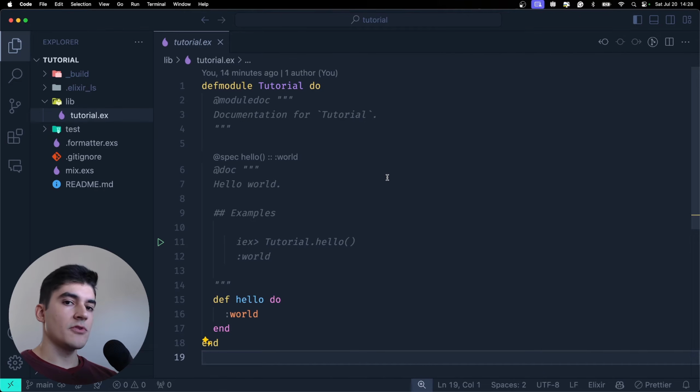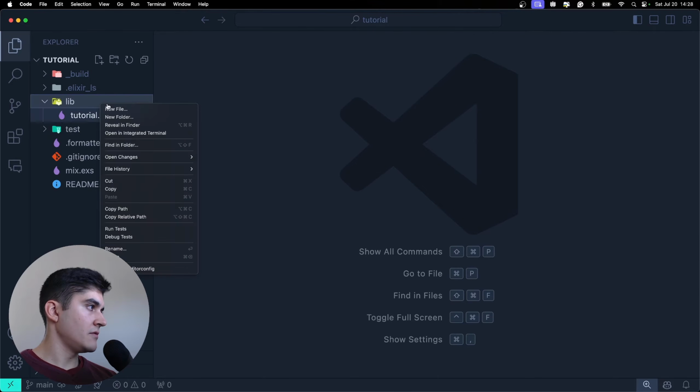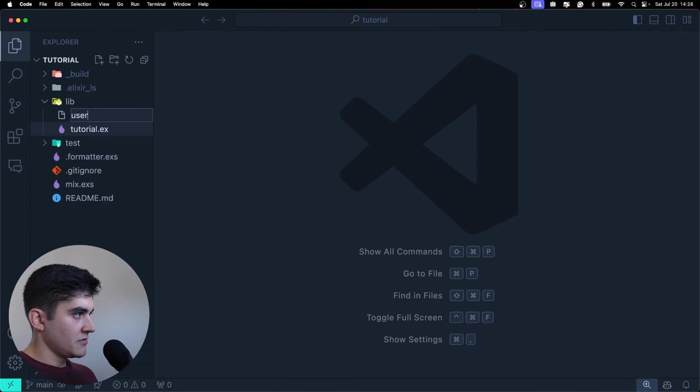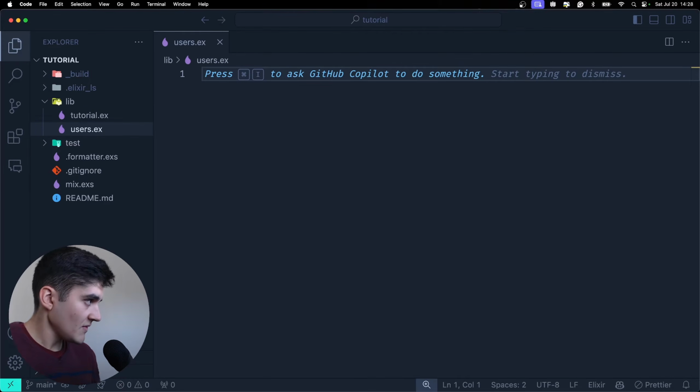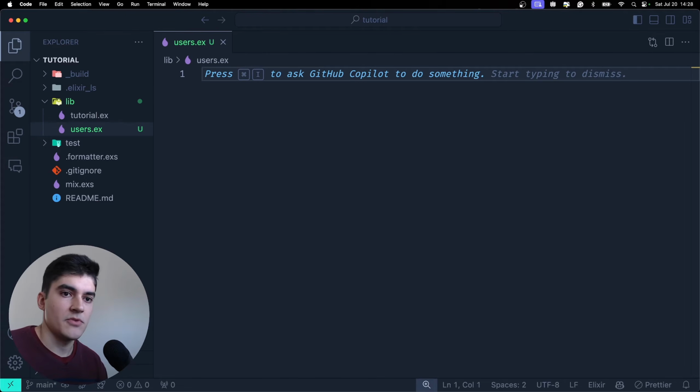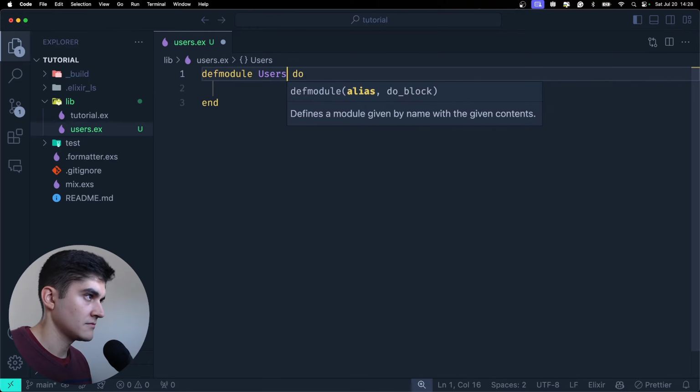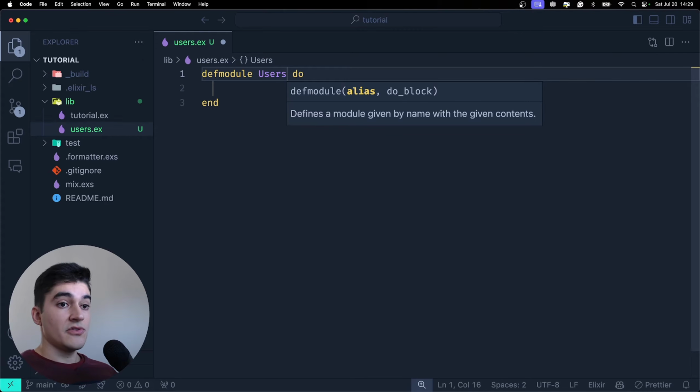So let's create a module from scratch so we can learn the syntax. I'm going to create a new module for dealing with users, for example. So I'm going to create a new file inside lib called users.ex. Okay, so how do I create a module? You can type defmodule. And as you can see, the Elixir LS did the autocomplete for me, and this looks good.